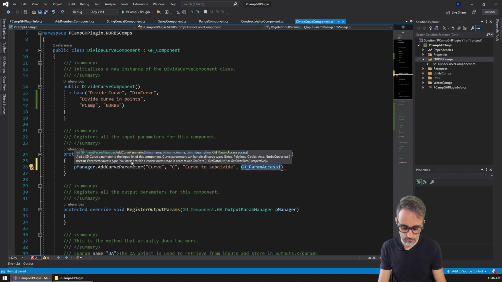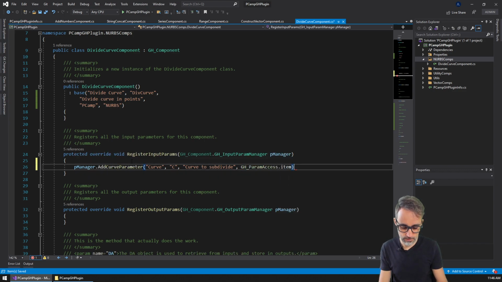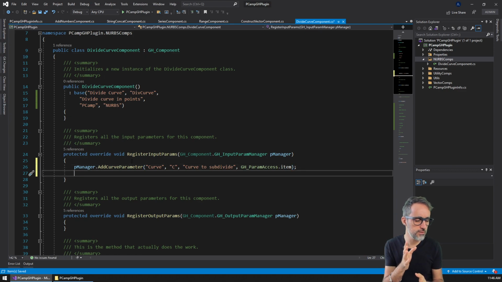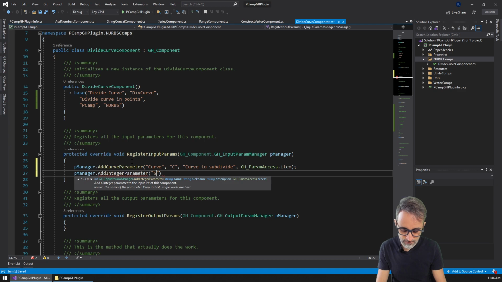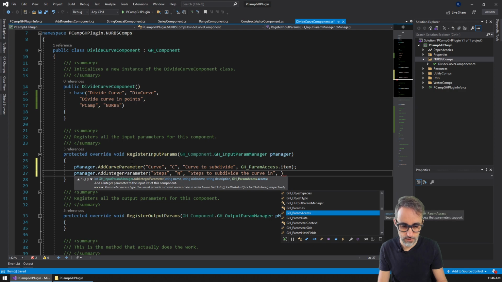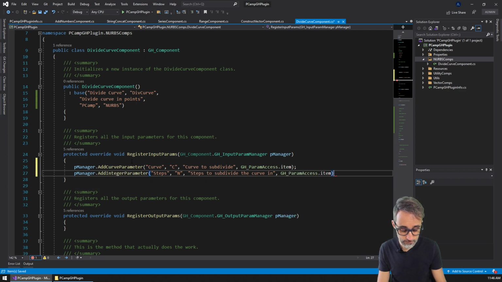So this parameter dot item. That's going to be one thing. The other thing, the other input was an integer, because that's the amount of steps that I'm going to subdivide the curve in. So pmanager, oh boy, I'm getting tired. All right, so steps, and that's going to be n, for example, steps to subdivide the curve in, and then that's also going to be of the type item.